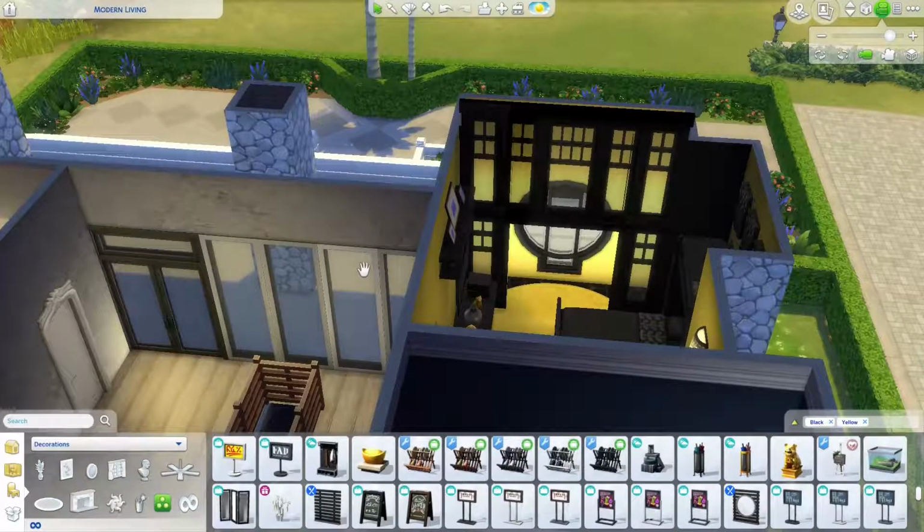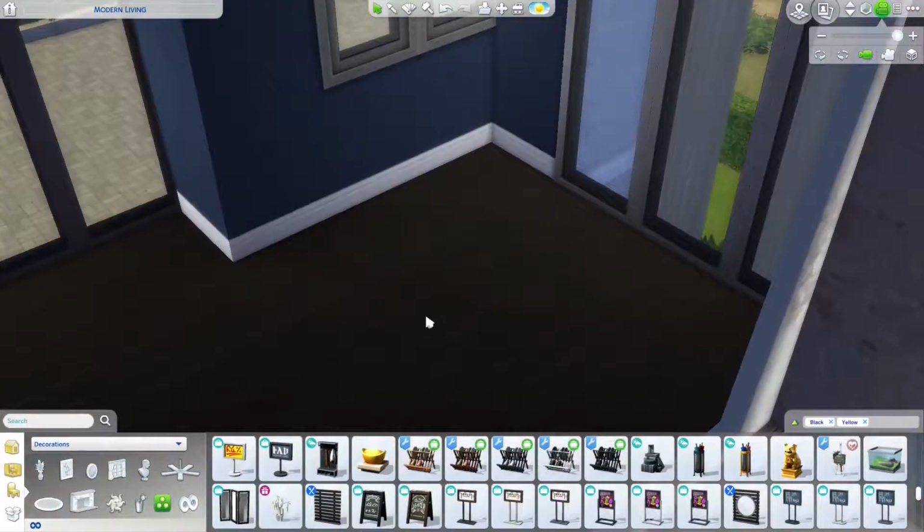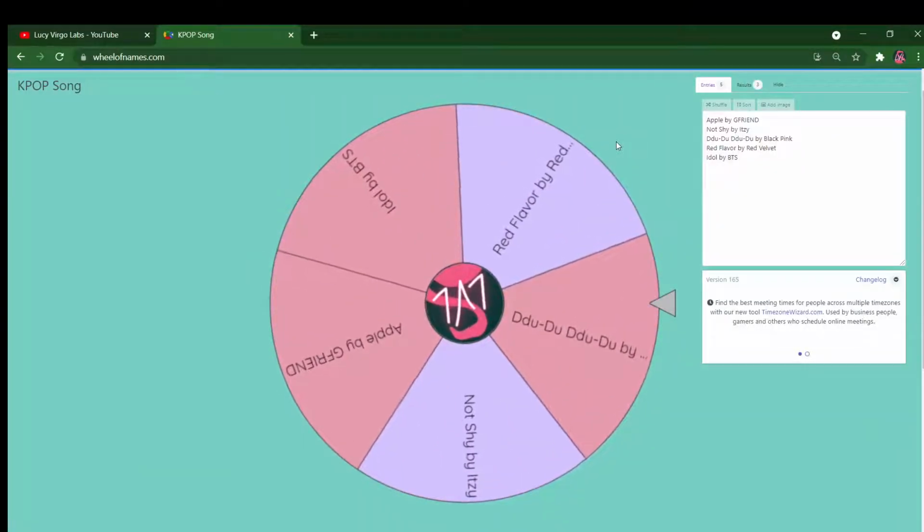Next, we have our hobby room or our office, which is the one beside it. Let's spin the wheel and see which one this is going to be. Oh, DDU-DU by Blackpink. Okay.